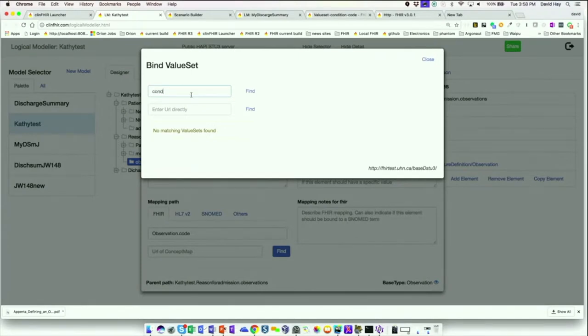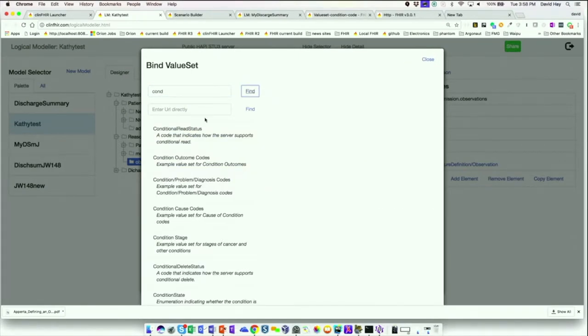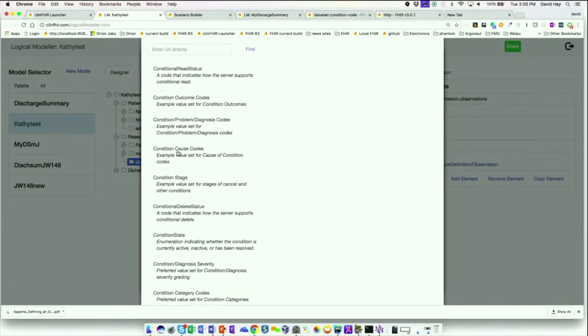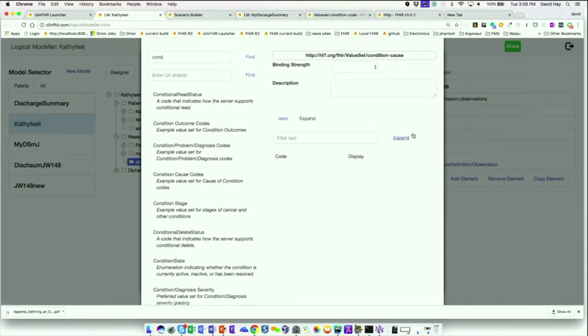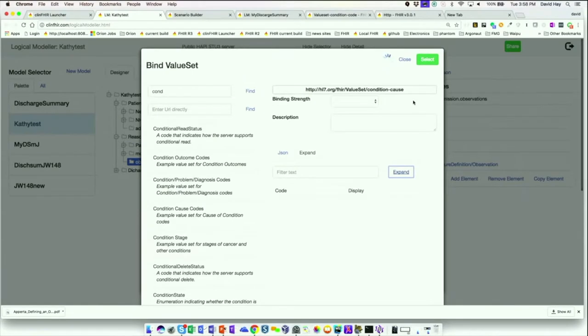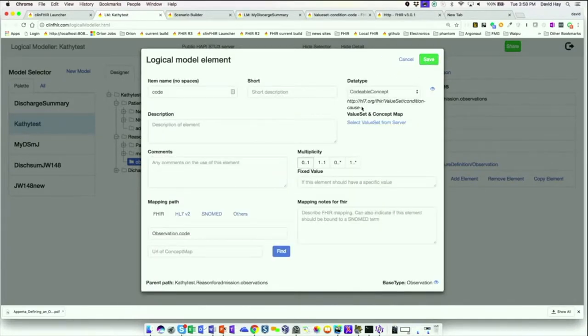So I've got to put some search text in, I suppose. I can ask for all the condition cause codes. Let's do that one just for the sake of argument. I can expand it and take a look at it and see what's inside it. So Dave is looking for the types of value sets that he can pick from. Yep. And I've obviously picked one that's got a lot in it, which was possibly a mistake. If I click on the select button there, I've now bound that different value set to observation.code.